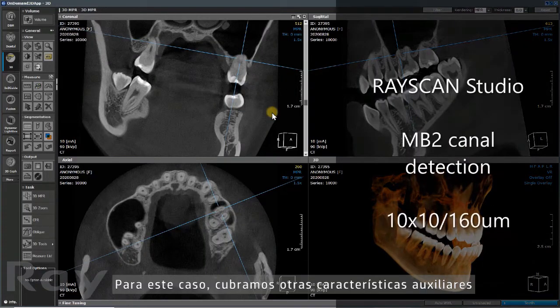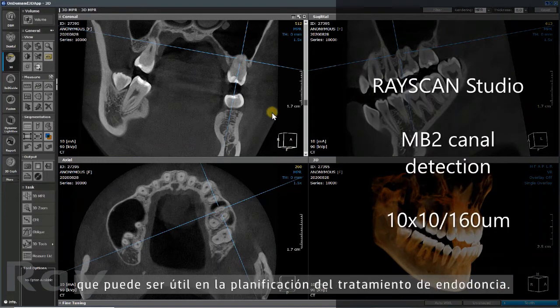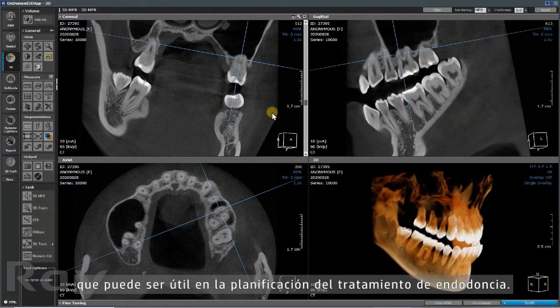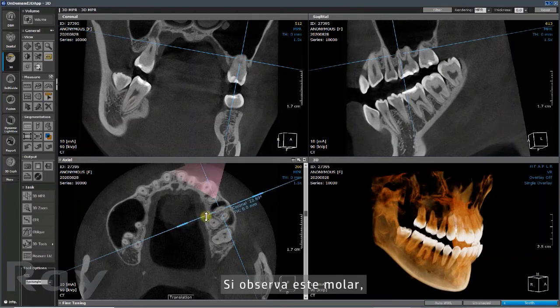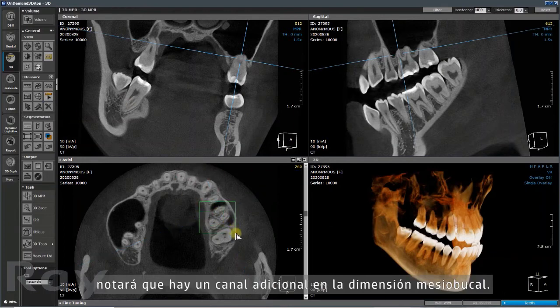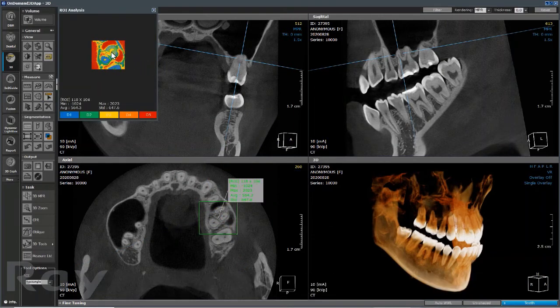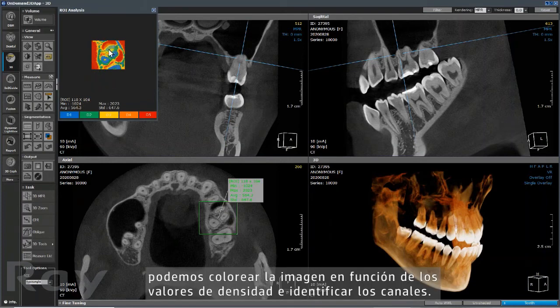For this case, let's cover other ancillary features that can be useful in endodontic treatment planning. If you look at this molar, you will notice there is an extra canal in the mesiobuccal dimension. In order to look at it more closely, we can colorize the image based on the density values and identify the canals.